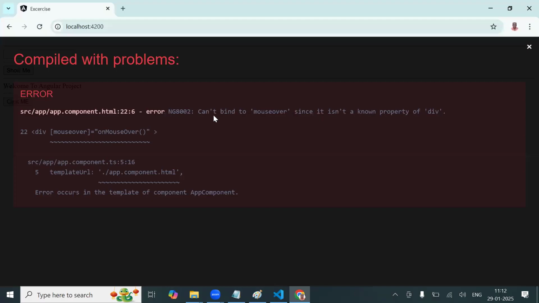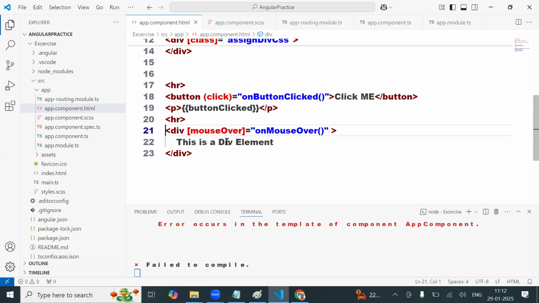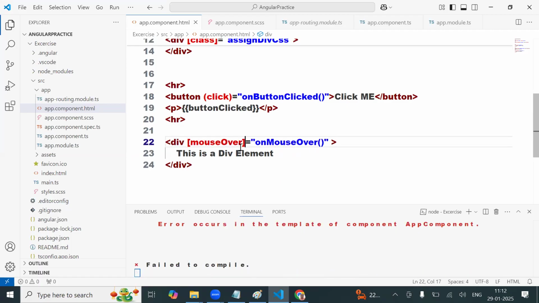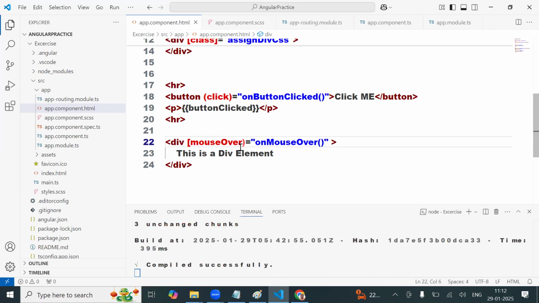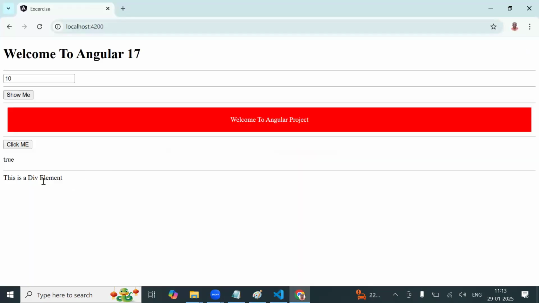But sir, mouse over is an event, no? So why have you mentioned the parenthesis, required the square bracket? I'm sorry, I made a mistake. Yeah, parenthesis is required. Thanks, guys. So sometimes what happens, my flow will go like that. That is the problem I'm facing right now, still in Angular. It's supposed to work. Why is it not working?